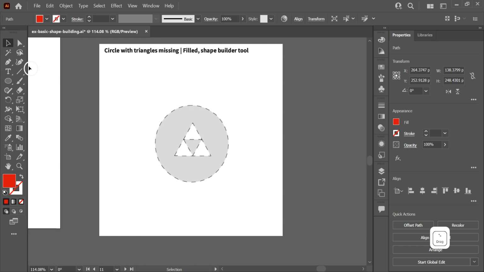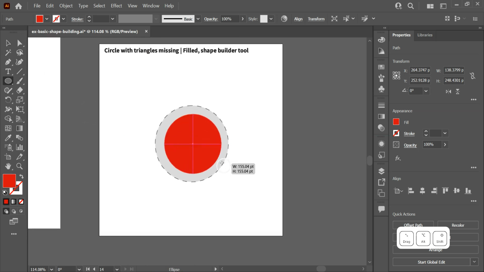Circle with triangles missing. So let's start with a perfect circle.